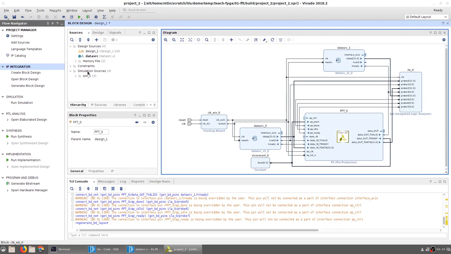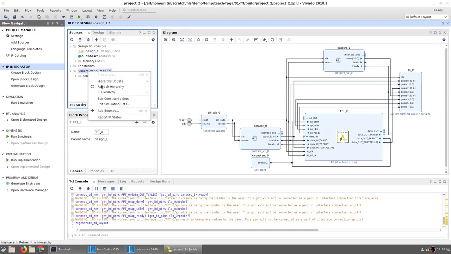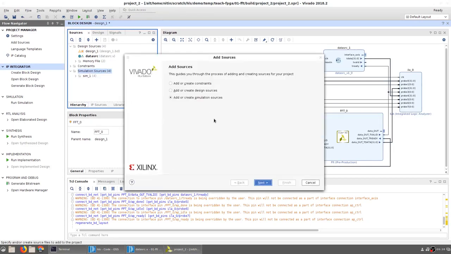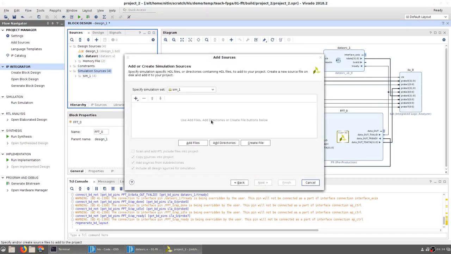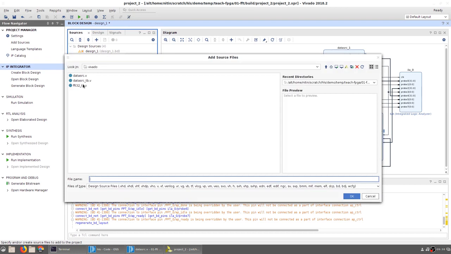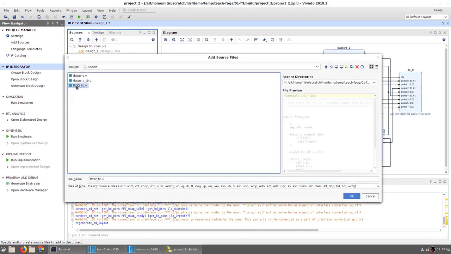Okay, now the next thing that we would like to do is to run a simulation of this entire system to make sure that things are working correctly. We can just add or create simulation sources, and the file that we are going to add over here is the fft32 underscore tb.v from the same Vivado source code folder.